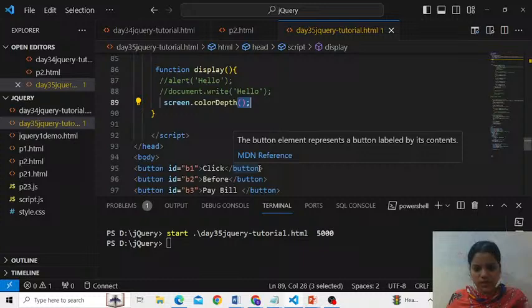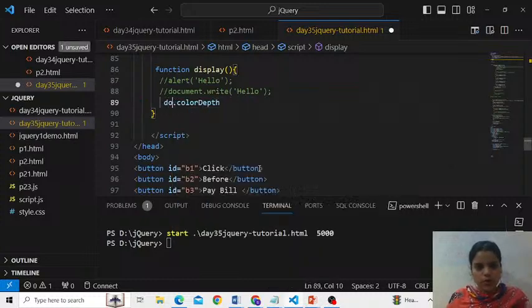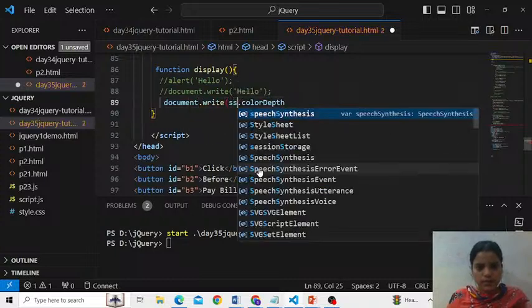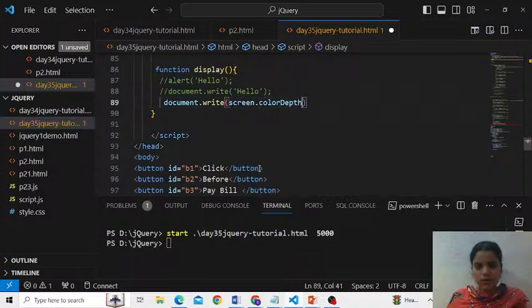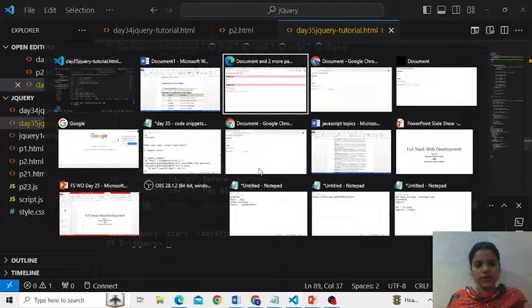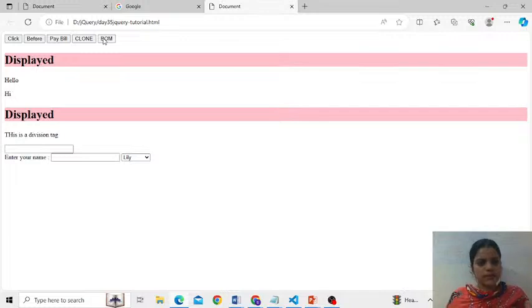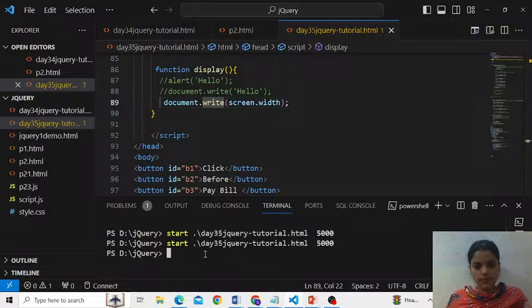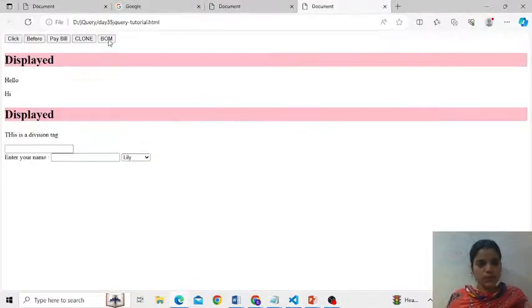Let's quickly do it. So let me write it this way. document.write screen.colorDepth or screen.width first. Okay, screen.width. So when I come here and I click this, alright, so this is how it shows. Okay, my friend, you can try it right now. See, this is how it shows. 1366 pixels, that is the screen width.